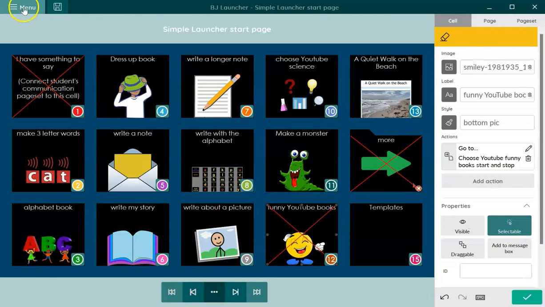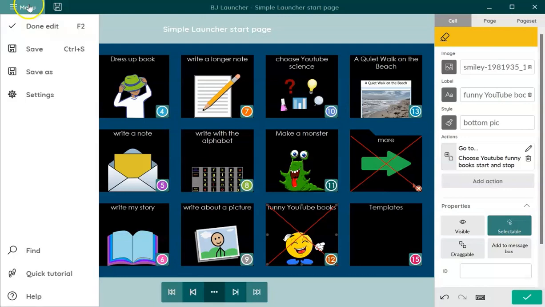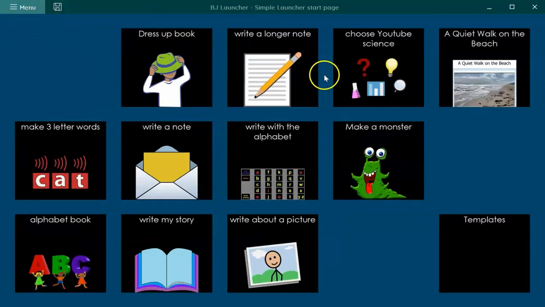This will give you a launcher that you can use. If I go to Menu, Save, Menu, Done Edit, now I have a launcher set up for this individual. These are all generic activities at this point, but it gives you some place to get started. You will want to customize activities so that you can create the ones that would be most interesting, motivating to that individual, and also relevant to what they might be learning.